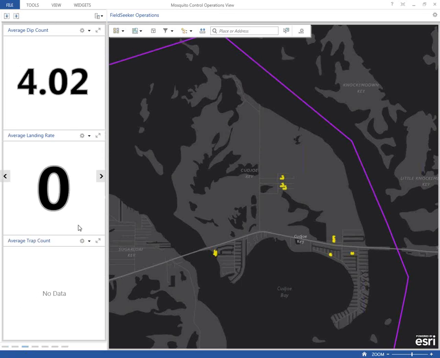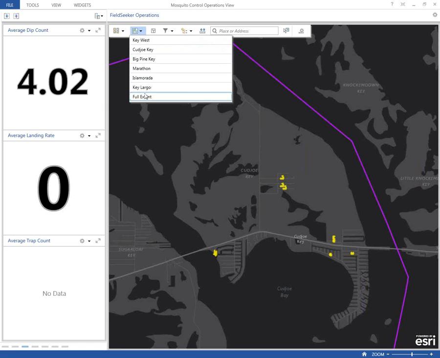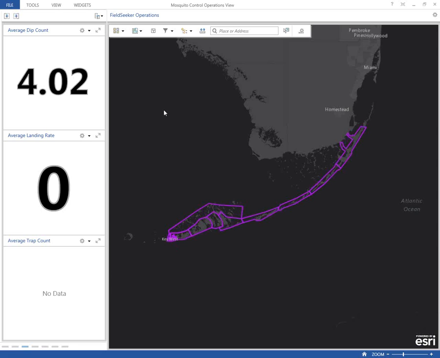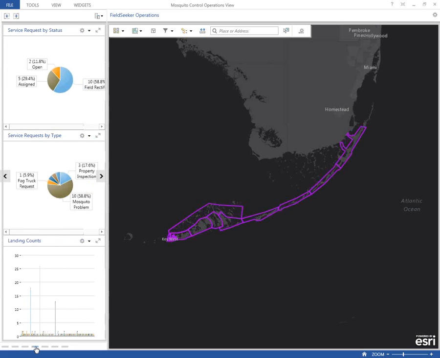A couple other examples of statistic type widgets that are useful. I've got some averages here. Average dip count on inspections, average landing rate, and if I zoom out to the full extent, then I should see that average landing rate update. And then an average trap count, which would start to populate if we start entering lab data. Let's look at the next panel here.